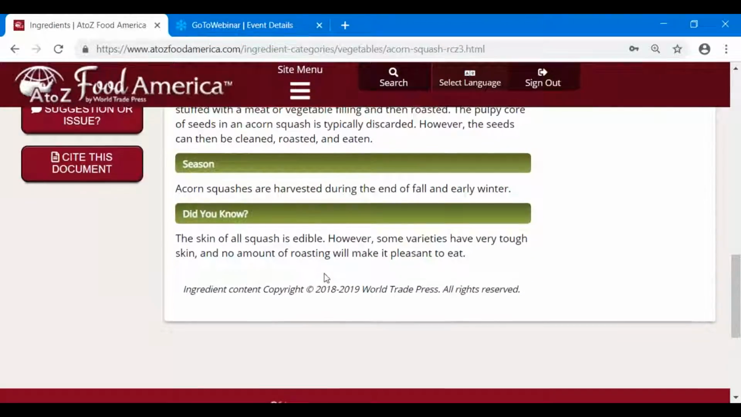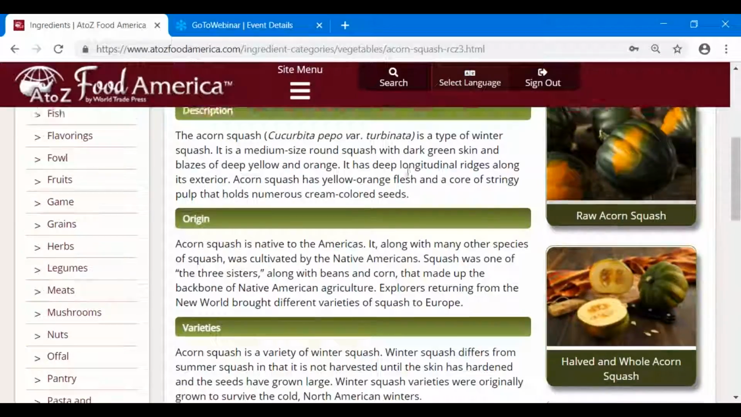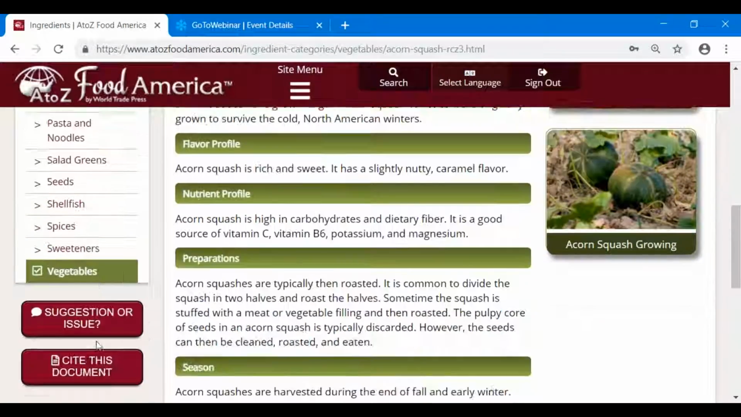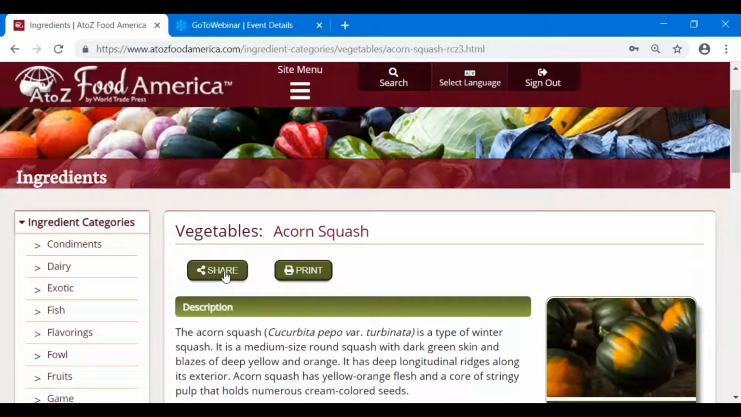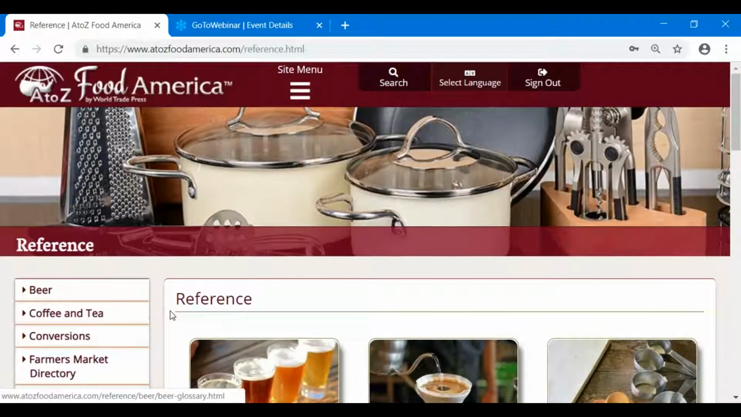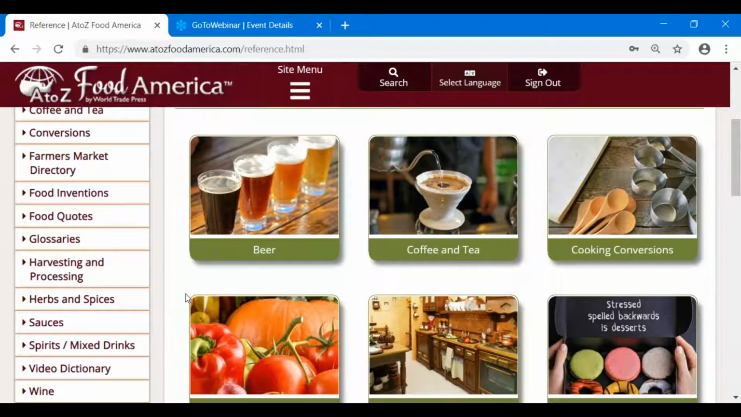Oh, I thought I had recipes, but I'm wrong about that. Just has background about the acorn squash, and you can learn some things about them. So, interesting trivia area. The reference section has all different kinds of things here.